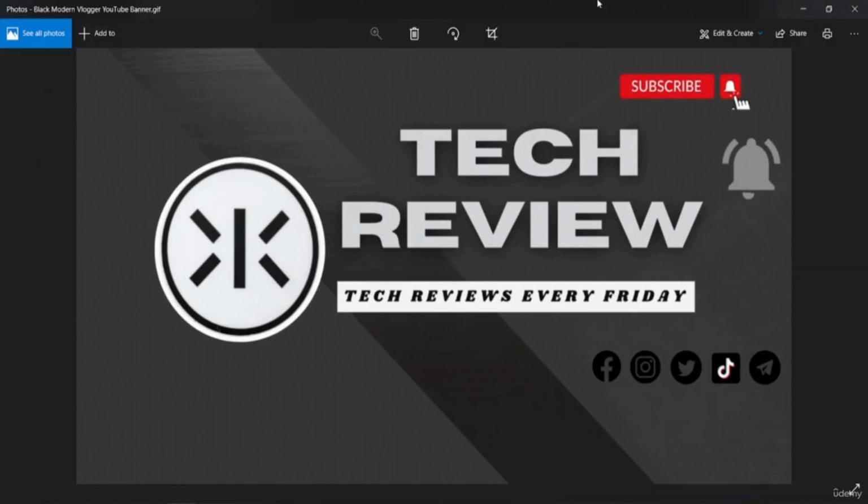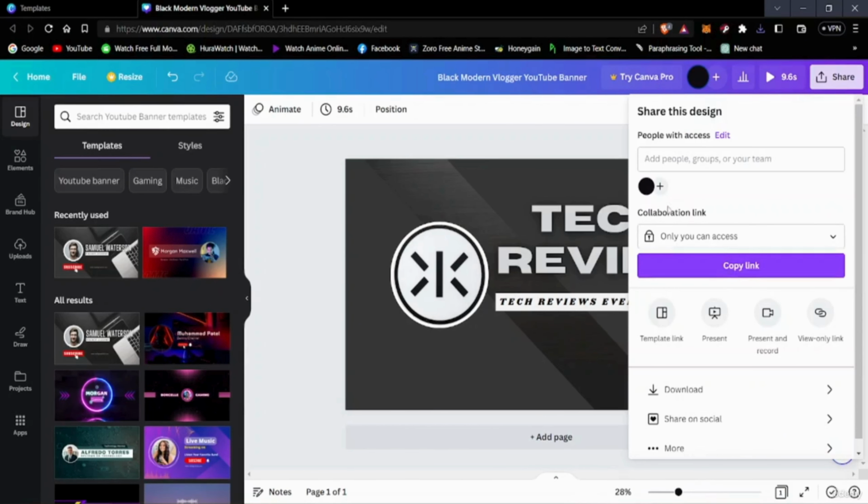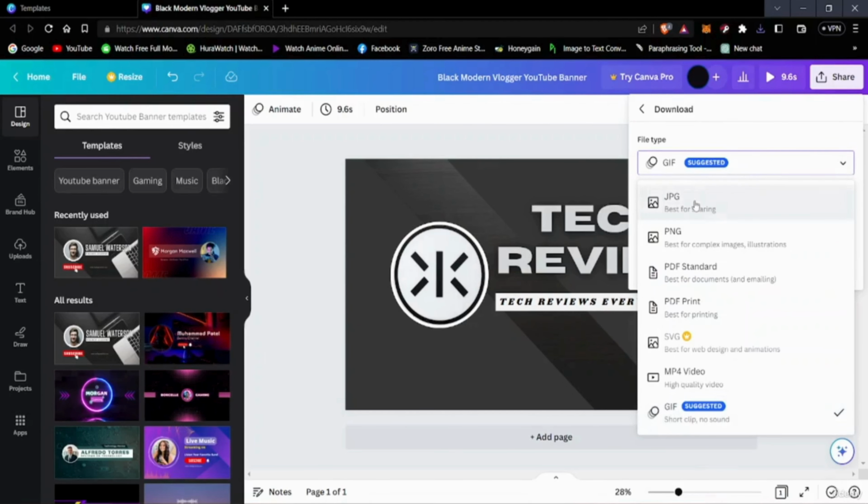Now this is a GIF file. Since this is a GIF file, you can see here that the bell icon is doing what it's supposed to do, and it's doing the animation right here. And now we're going to download a PNG file. So we're gonna go back to share and download, and here we're gonna select the format as PNG.